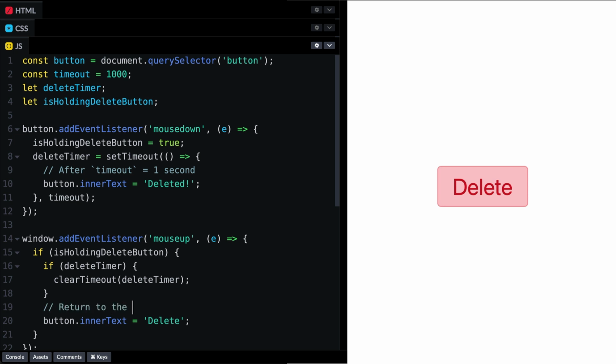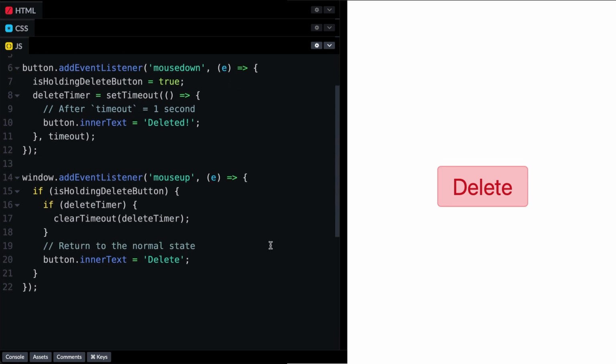Lastly, you may wonder why we are attaching the mouse up event listener to the window object instead of the button. This is because if the user moves away from the button and releases their click, the mouse up event won't trigger. So we attach the listener to the window object to cope with that.